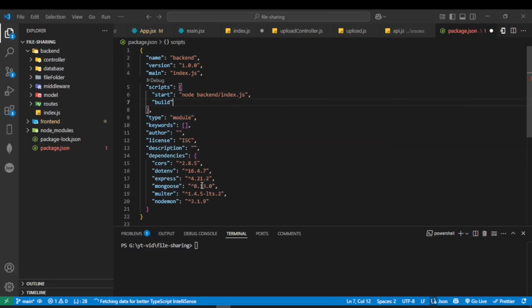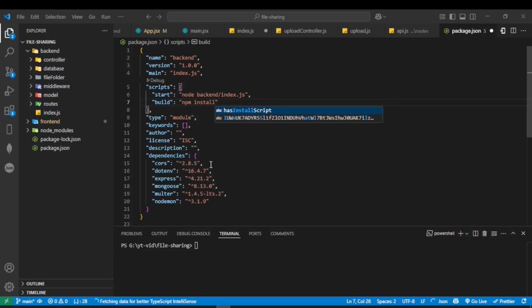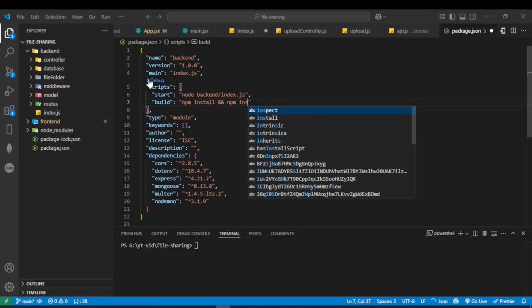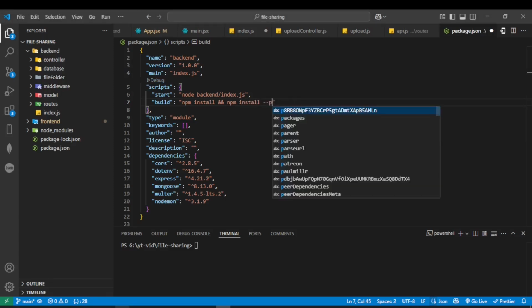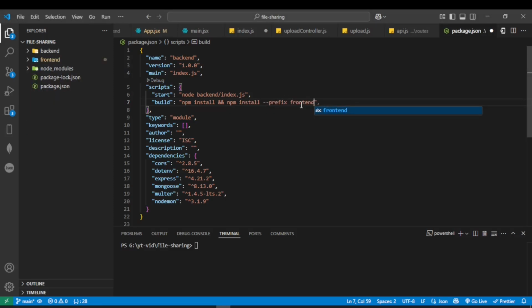Next, write this build script. Inside this build, write npm install. This will install dependencies for the backend. And with a logical and operator, write npm install --prefix frontend. And this will navigate into the frontend folder and install its dependencies.